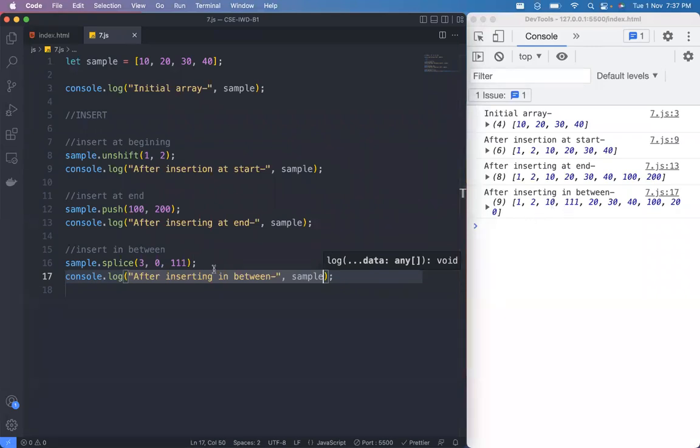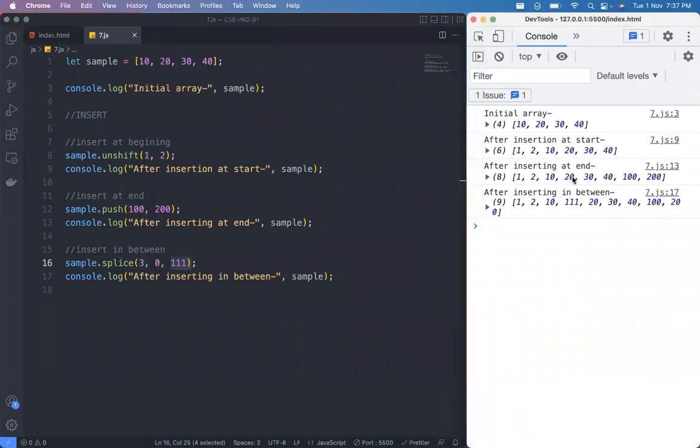So 111, actually here I have mentioned at the index number 3, 111 need to be inserted. So the previous array contains 20 in the index number 3. This is index number 3 actually. But now in the same index, in place of 20, 111 is there. The 20 and all the remainings are shifted to the right side, one element, to provide the space for this.